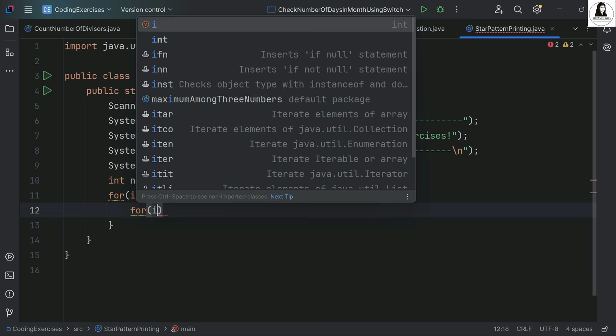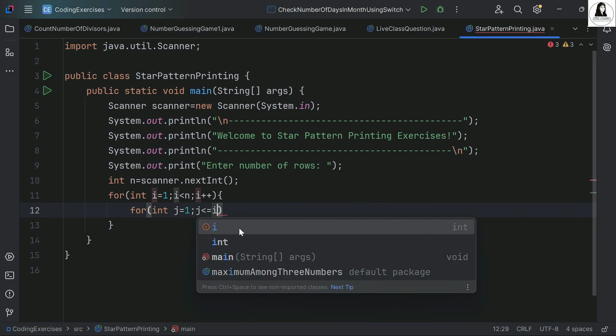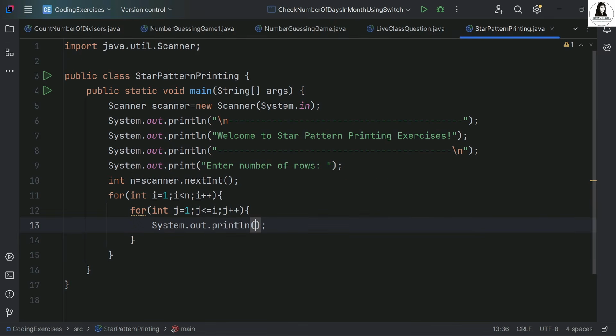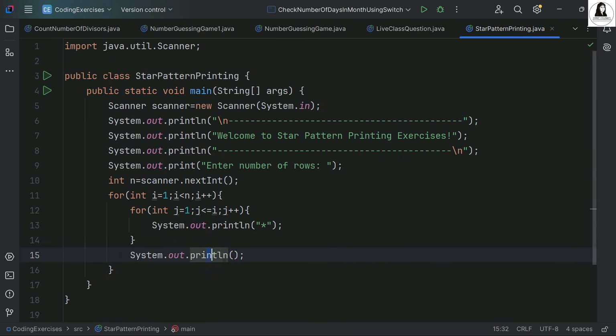And for the inner loop, we have already figured out that it should be j till less than or equal to i, and j plus plus. And here we simply print what we actually want to print, that is a star. And outside of this, simply a new line. That's it. So let's select the current file and run this.